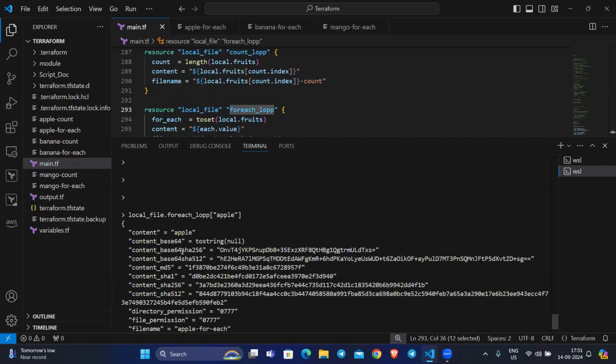But in some cases, if you have to use some conditional statements, at that time you can use count, because count works fine and more efficiently in terms of conditional statements, or in terms of a number provided to you. But in case of speed, or in case of Kubernetes, it's better to use the for_each loop.